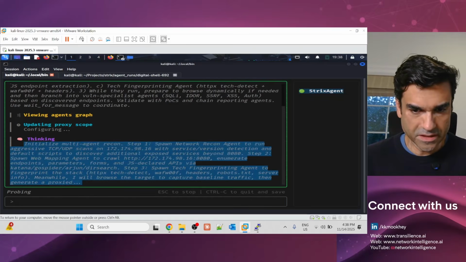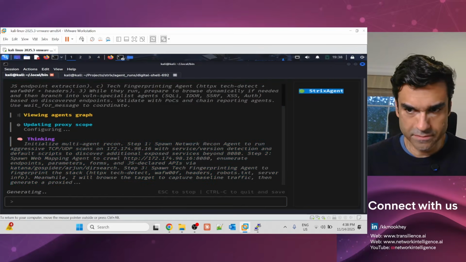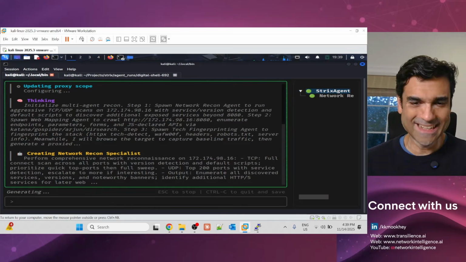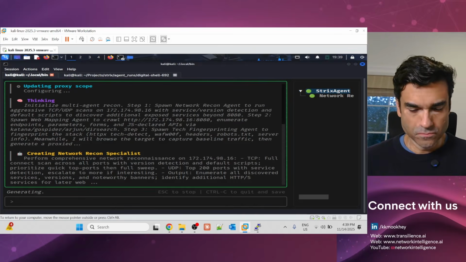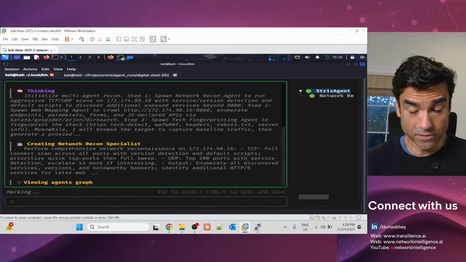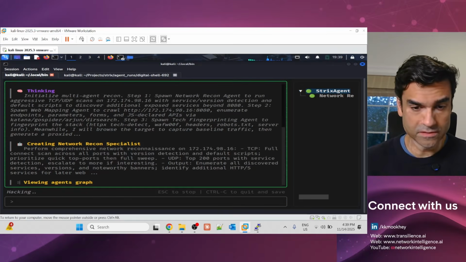Now it's initializing multiple agents to go run on the target. The interesting thing that I saw about Strix was that it triggers the creation of agents kind of on the fly, which is almost like what you would expect a foundational model with agentic capability, like all of them are. Claude Code would do this.